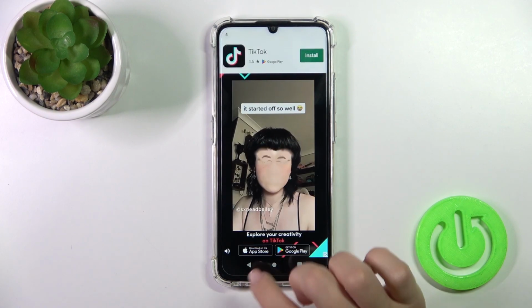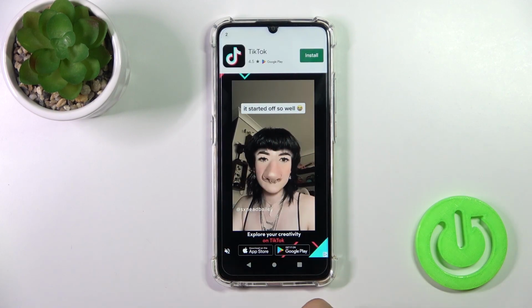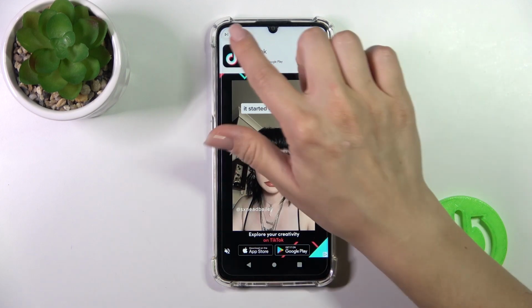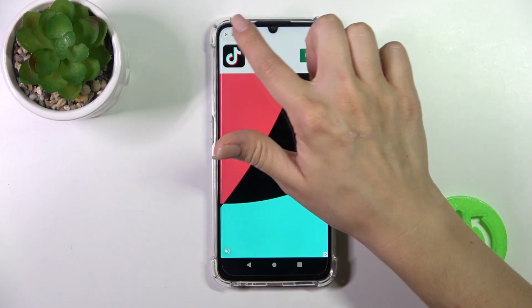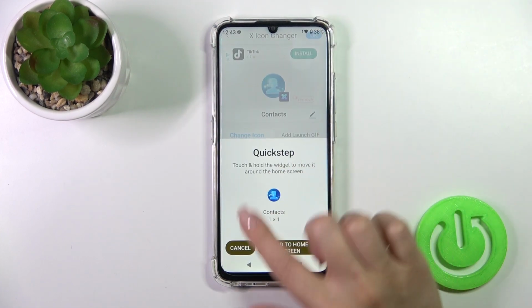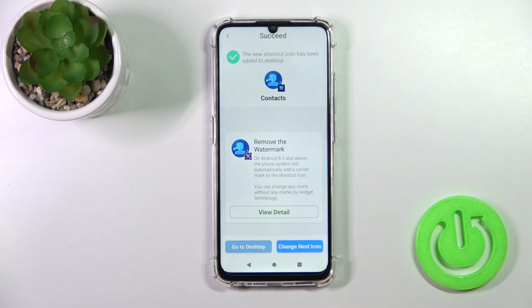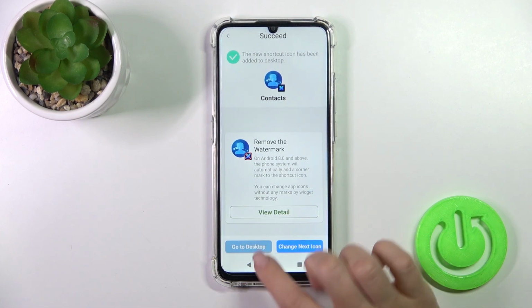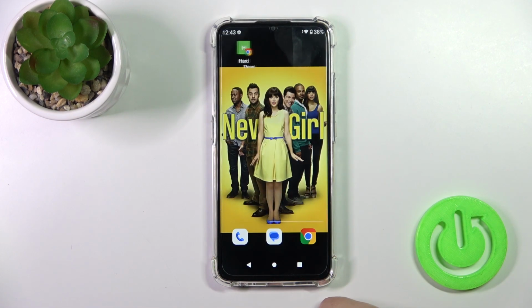Now just wait a couple of seconds, and if you want to skip the ads, tap skip video. Tap the icon and tap the add to home screen button. We could change the next icon the same way, or go to the desktop.